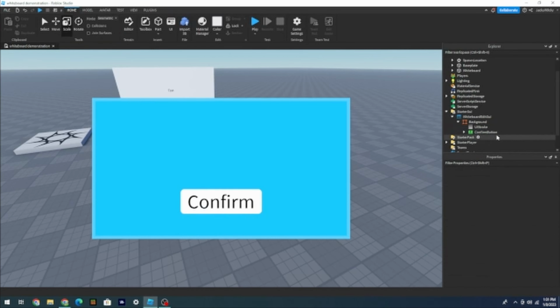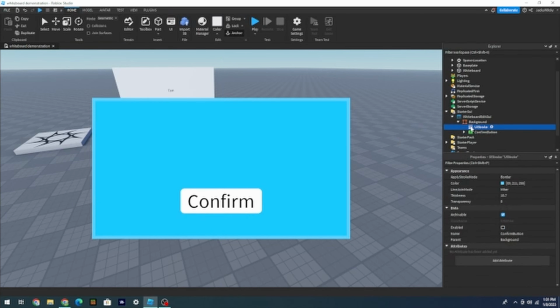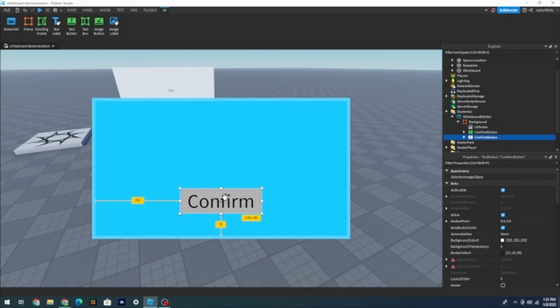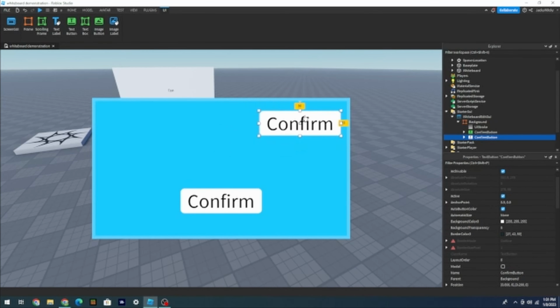Now that you've made your confirm button, we're going to duplicate it by selecting the confirm button and pressing Control D on our keyboard, and then we're just going to drag it over here to the corner of your screen.